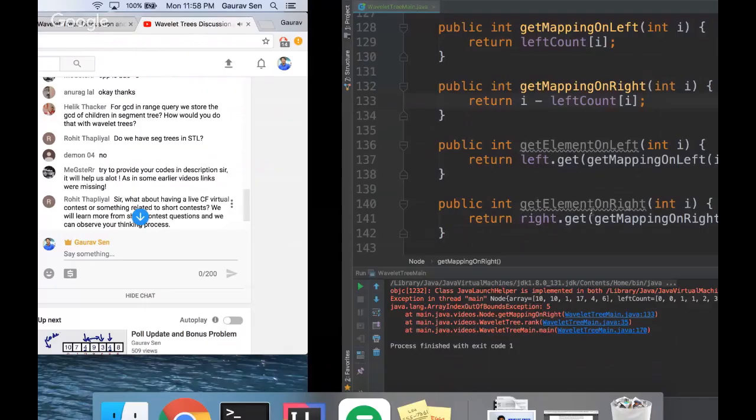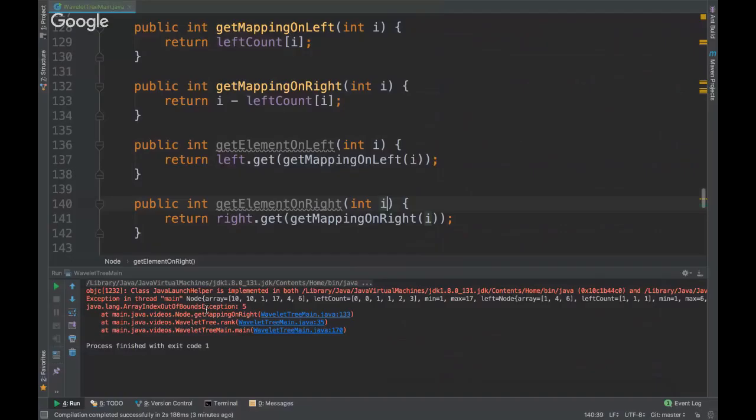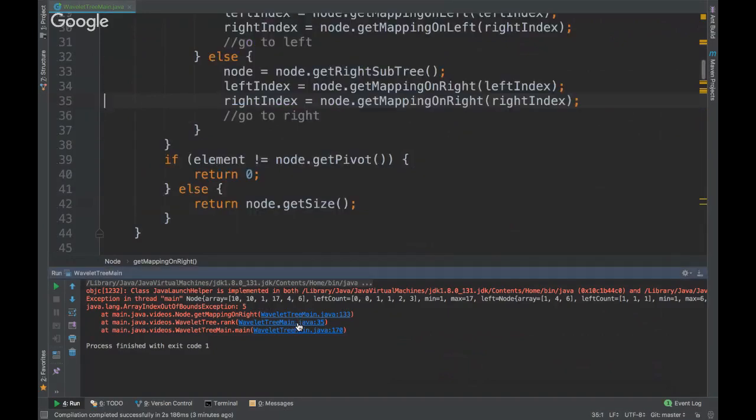So yeah, getting back to the problem now. An index out of bounds exception. Hmm. Now 133 is the line number. Of course, the index out of bounds exception is here. So 5 was a problem here. Why was 5 a problem here? Left count is actually of size 5. Left count should be of size 5. So why is that ever a problem?